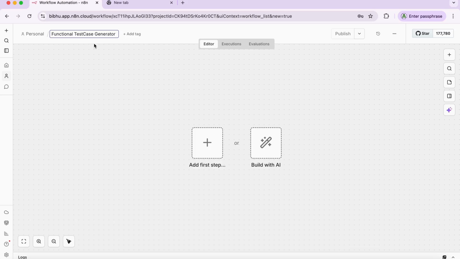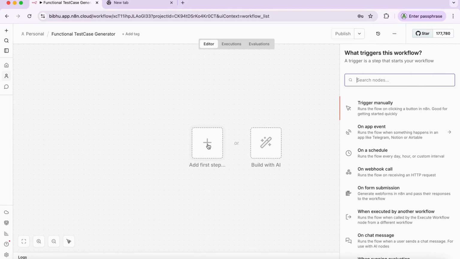Okay, so once I rename this workflow to functional test case generator, then I have to go here and add my first step. My first step would be one of the trigger nodes. So the trigger nodes, you have gone through how the manual trigger, on schedule and on webhook calls work. Similarly, there is another trigger node called on form submission.